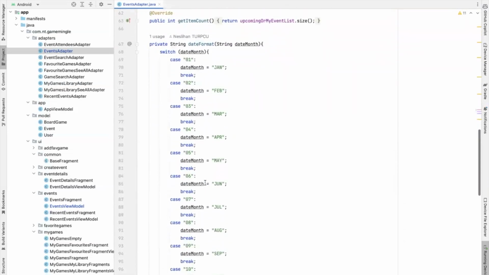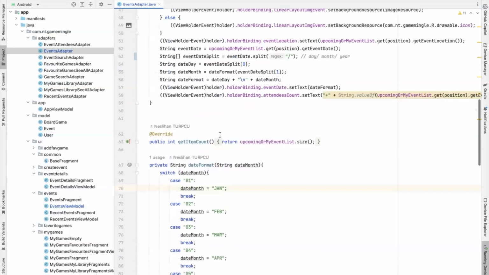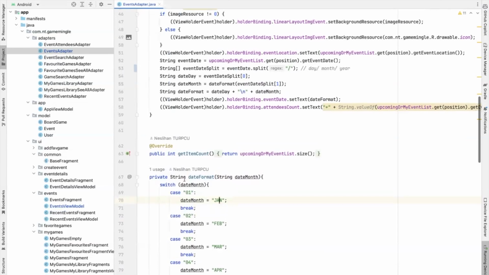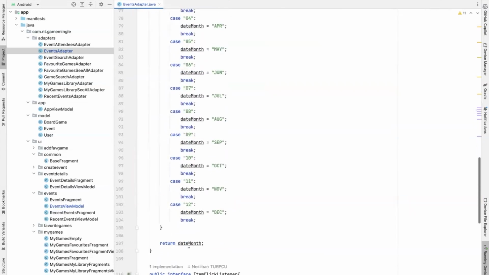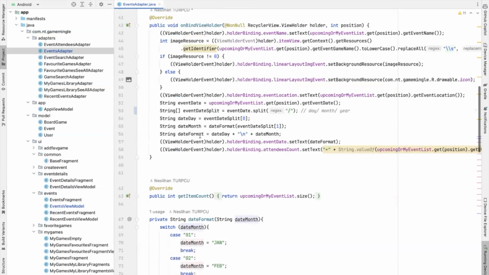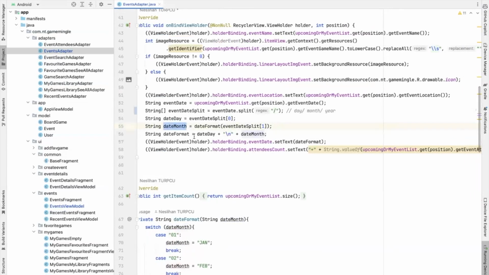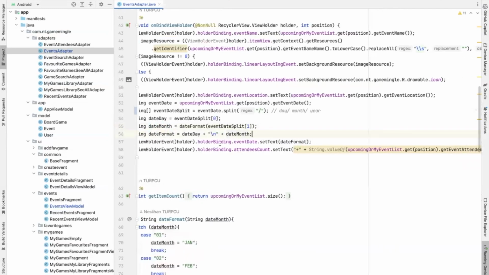Here there's a switch case. If it's the first month, it should be January, so it's only JAN. If it's the second month, it should be February, and so on. I manage it like that, and after that, it returns the date month code, and I use this code here like a date format, and also I use the binding to set text with this format.